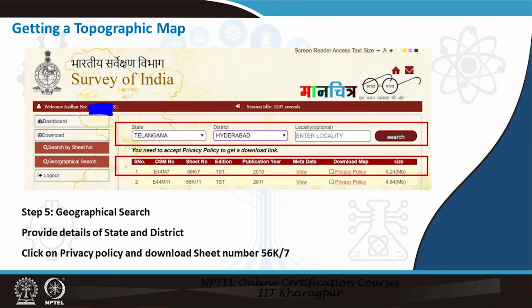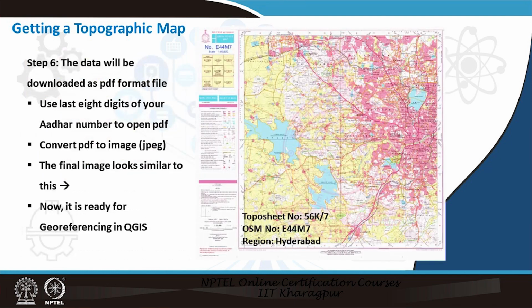Just click on privacy policy and you will be asked to agree to certain terms and conditions. Then your topographic map will be downloaded in PDF format. Now if you want to open the topographic map, since this is a very secured PDF map, you have to use the last 8 digits of your Aadhaar number as a password.